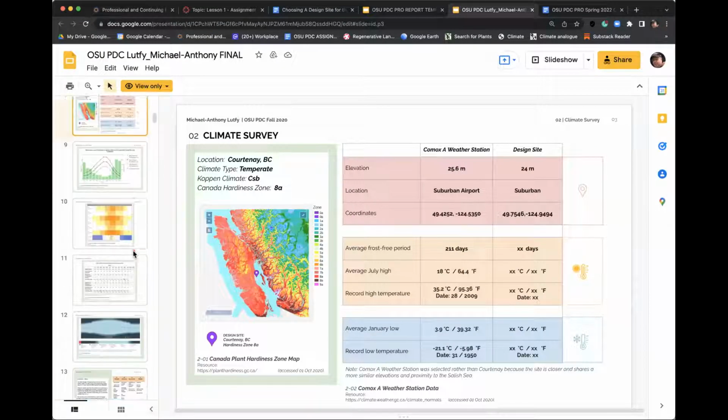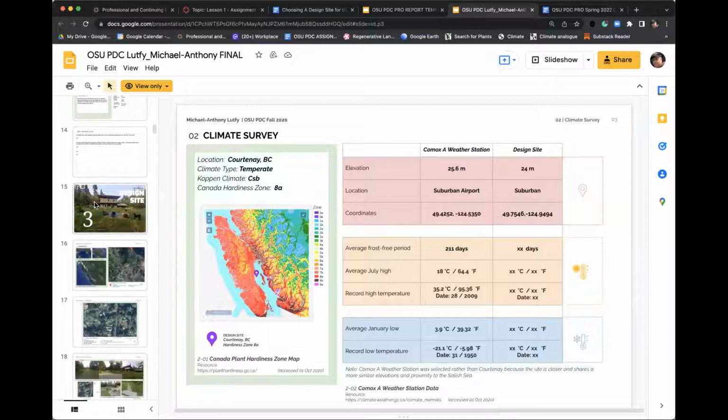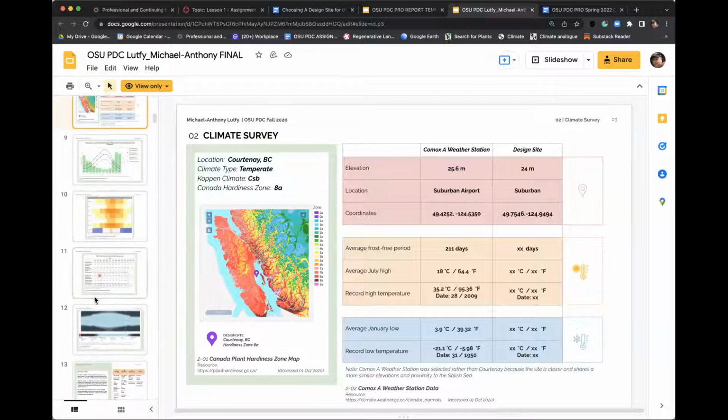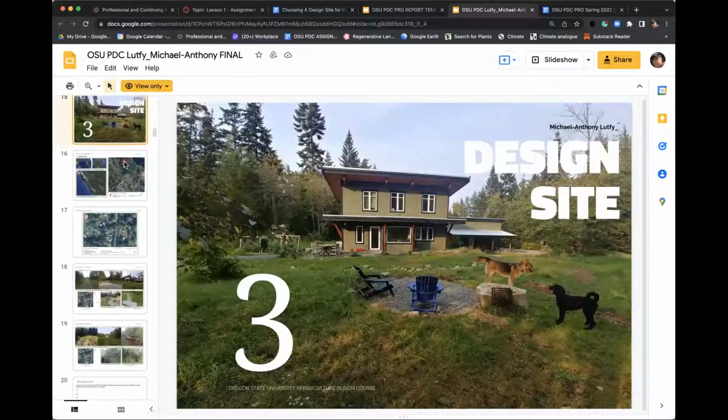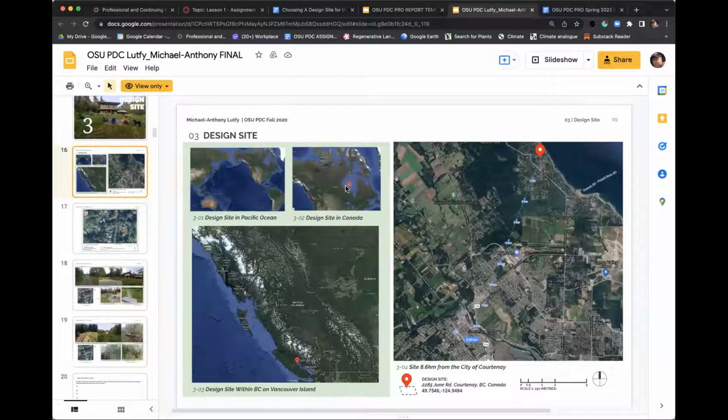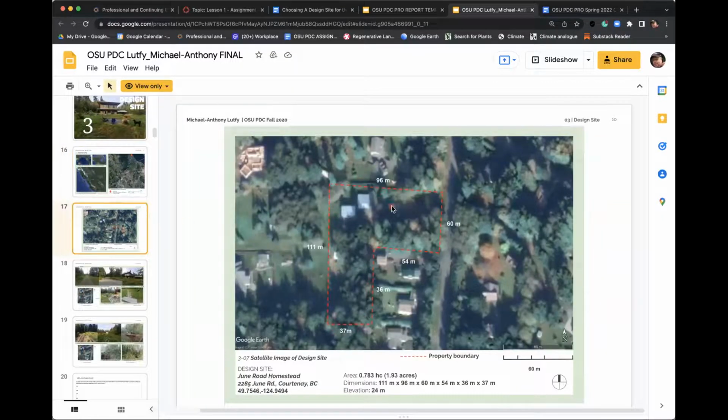So personal survey. So here's a design site. There's also a climate survey, but we're going to get to that, and that's very important. And so you can see this is a world view, Canada as a country view, and then the province of British Columbia, and then dialing right into the city, in this example, city of Courtenay, and then the design site itself with a rough property boundary.